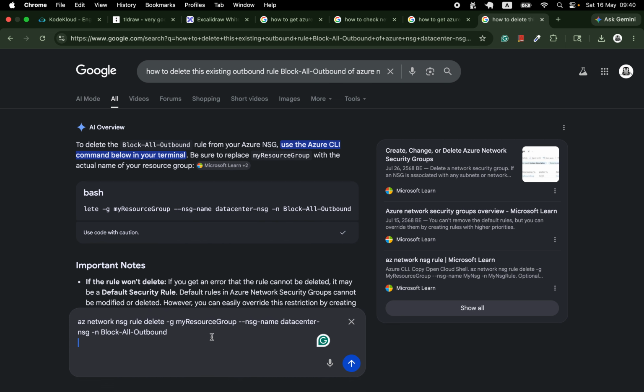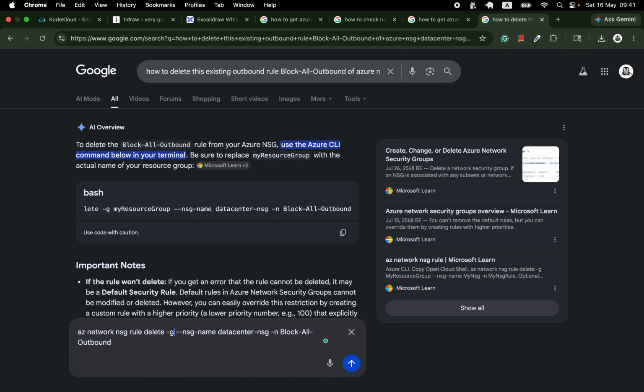So I will remove this here, and also I will need to replace the resource group name. The resource group name is the same. Okay, anyway, I can get it from here. So okay, now let me delete that outbound rule. Okay, now let me check the NSG rules list again.